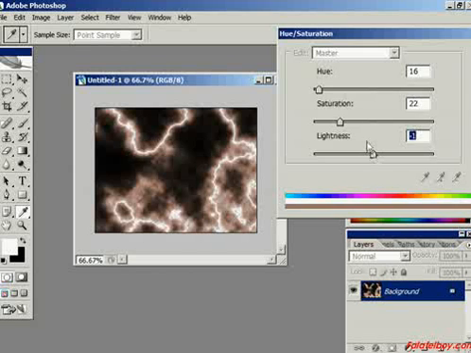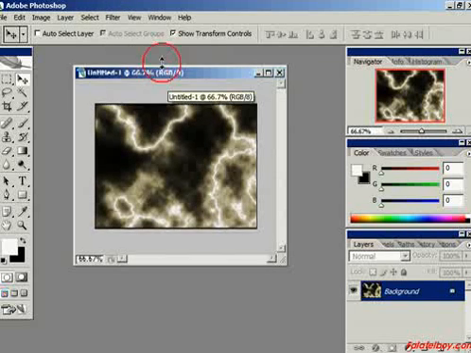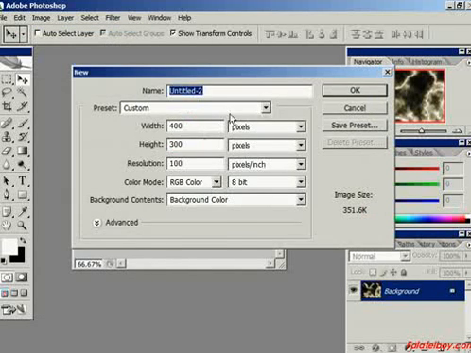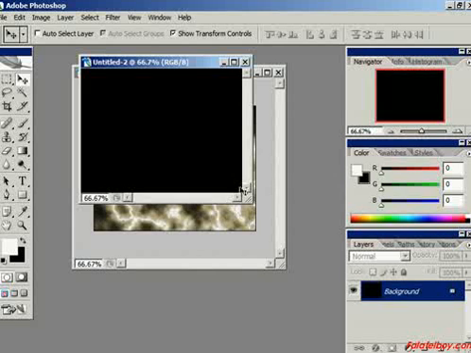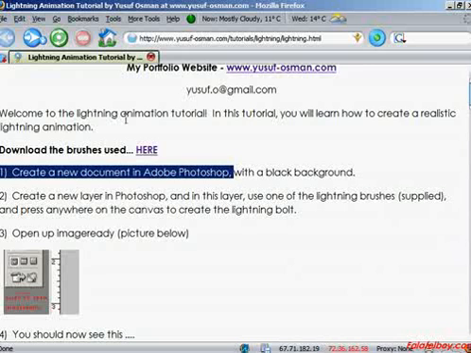If I just cancel this out, another method of colorizing this image is to go into Adjustments, Hue/Saturation, or Control U, the keyboard shortcut. If you tick the Colorize button, you get the same effect essentially. You can play around with the hue slider and the saturation. I usually leave the hue slider as is. I'll move the saturation. You can play around with the lightness a little bit. And we have pretty cool looking lightning in Adobe Photoshop.